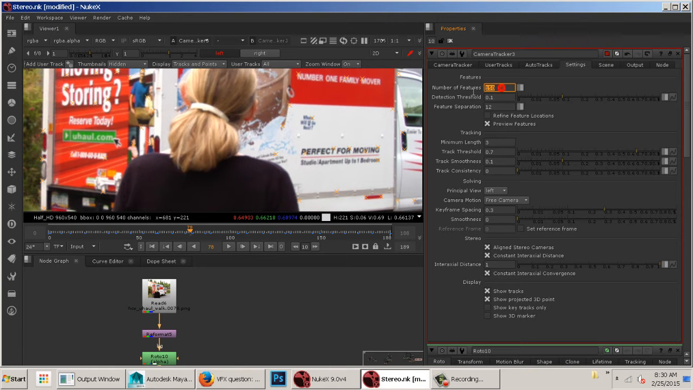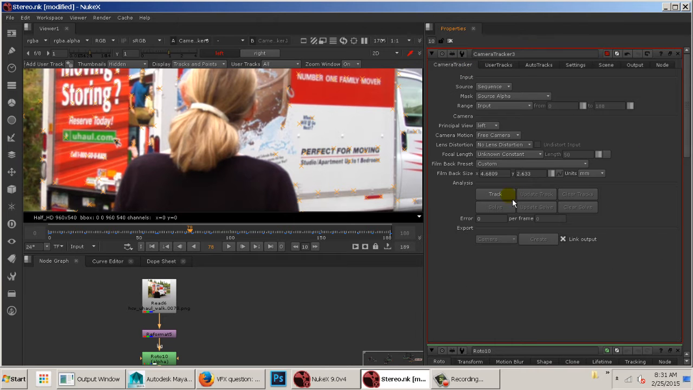Alright, so I'm going to increase the number of features. So let's say 400. We also have a detection threshold. Typically that's fine. Feature separation is typically fine. Minimum length, we can change that later. Everything else should be fine. Okay, again, this would say main for you. Okay, everything else is good. So I'm going to go to camera tracker and now hit track.